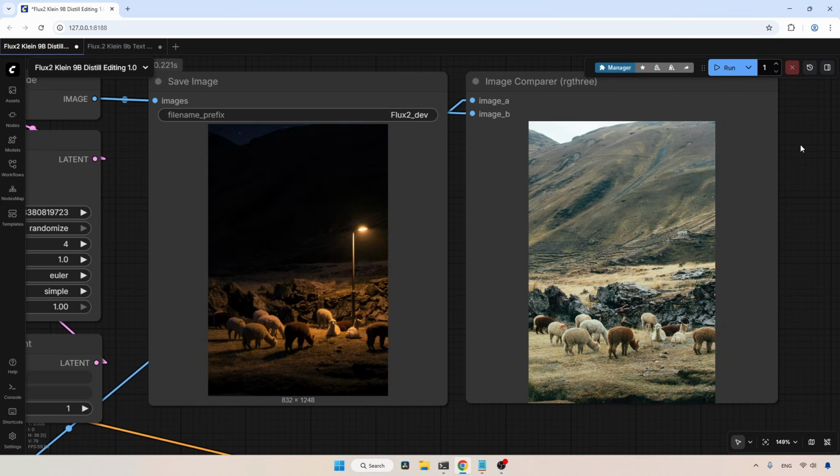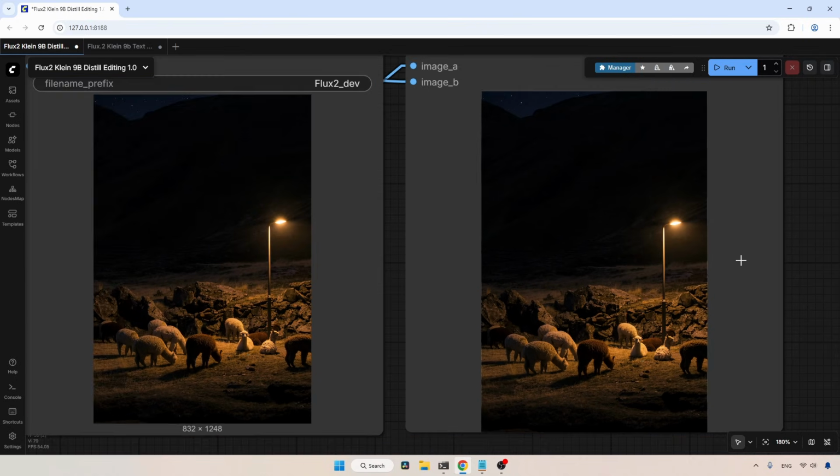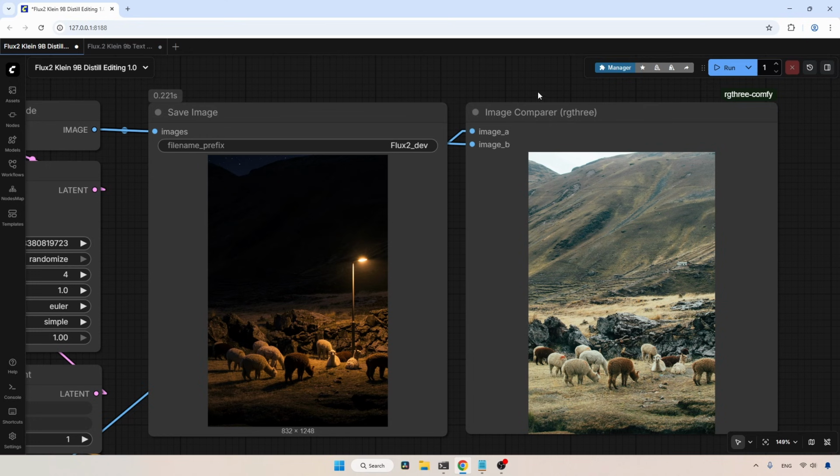Well, the generation is finished. Let's take a look at the result. This looks great. I really like how the shadows were created on the ground, and I also don't see any pixel shifting in this image. Now, how about changing the season of the loaded image? Let's do that. In the positive prompt, let's type, change the season to monsoon season, add greenery. Now, let's run the workflow and see what kind of result we get.